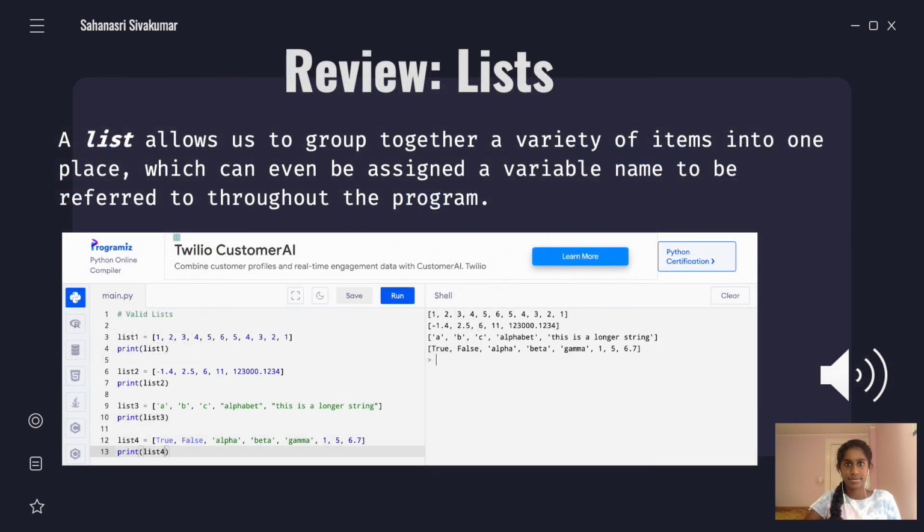Now let's do a quick review about lists. A list allows us to group together a variety of items into one place, which can even be assigned a variable name to be referred to throughout the program. Note that lists are grouped together with brackets and use commas to separate them. Since lists are countable like strings, they can be used in for loops as well.